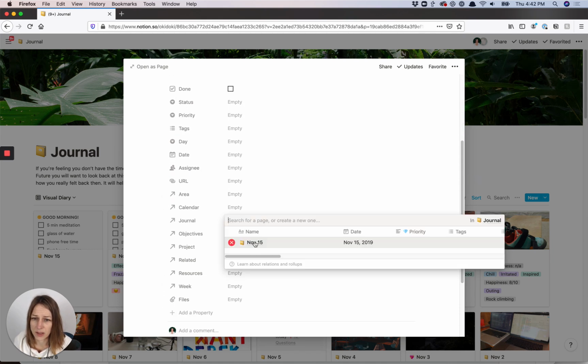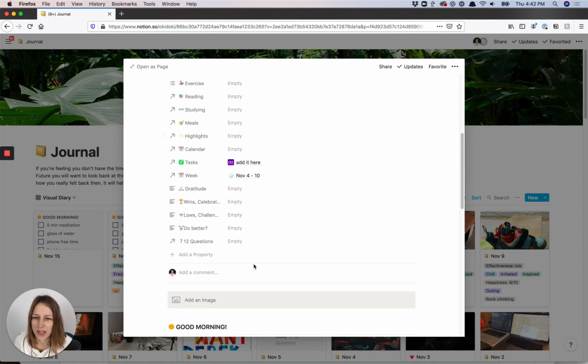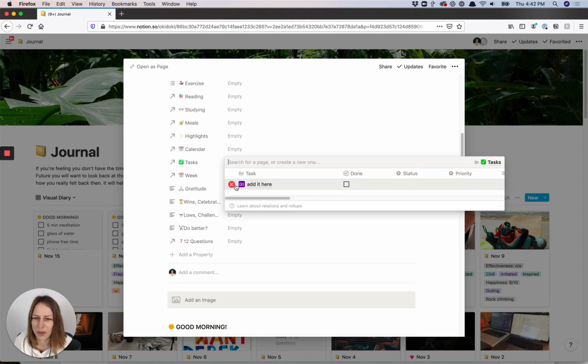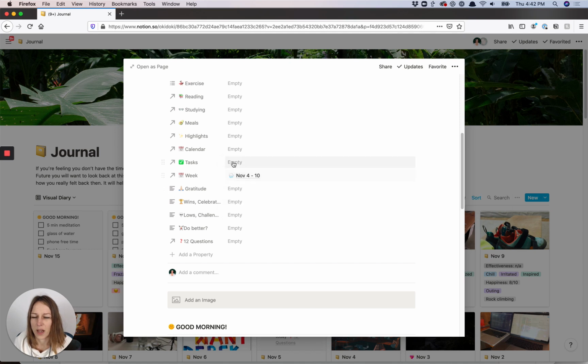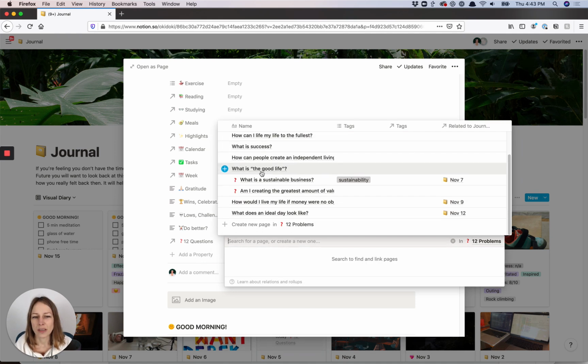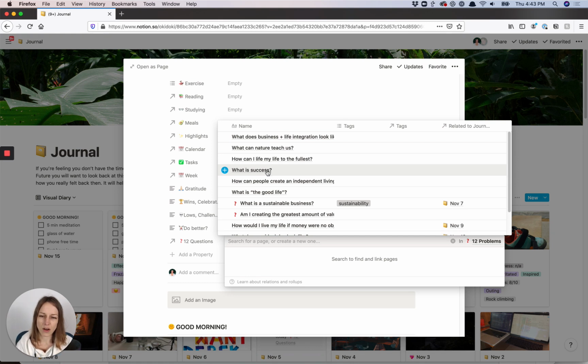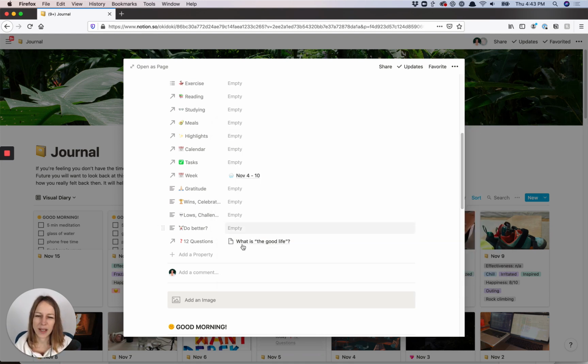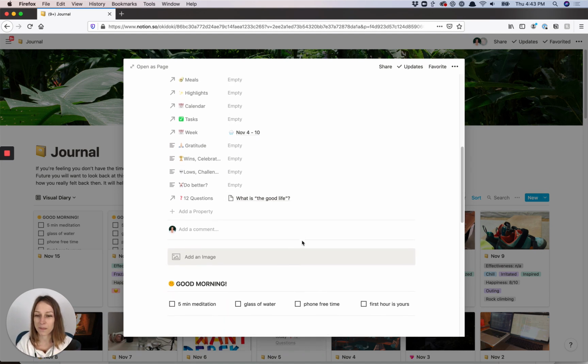So let's say I go back to my November 15th. So here's my entry. I've got that task added there. I can remove that if I want to. But I'll go in and populate today's tasks. And then toward the end of the day, I'll add my gratitude, wins and celebrations, lows and challenges, and one of these 12 questions, which is taken from Building a Second Brain, where I can pull in these life questions and just things that I'm thinking about long term. What does it mean to live a successful life? What's the good life? And so I can click on one of these, and that becomes just a question or a prompt to think about today.